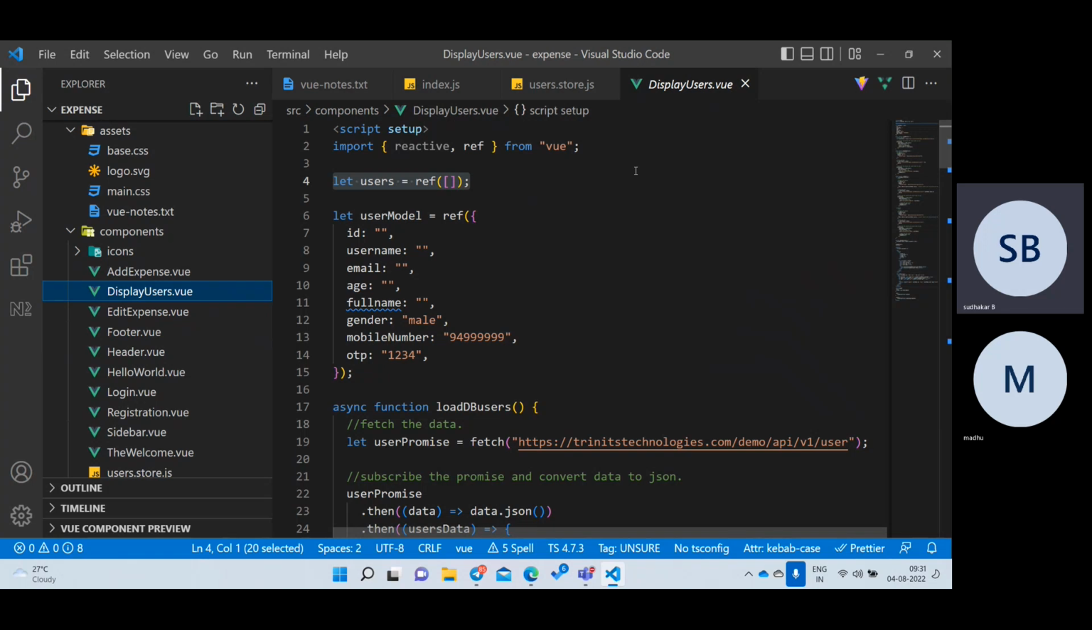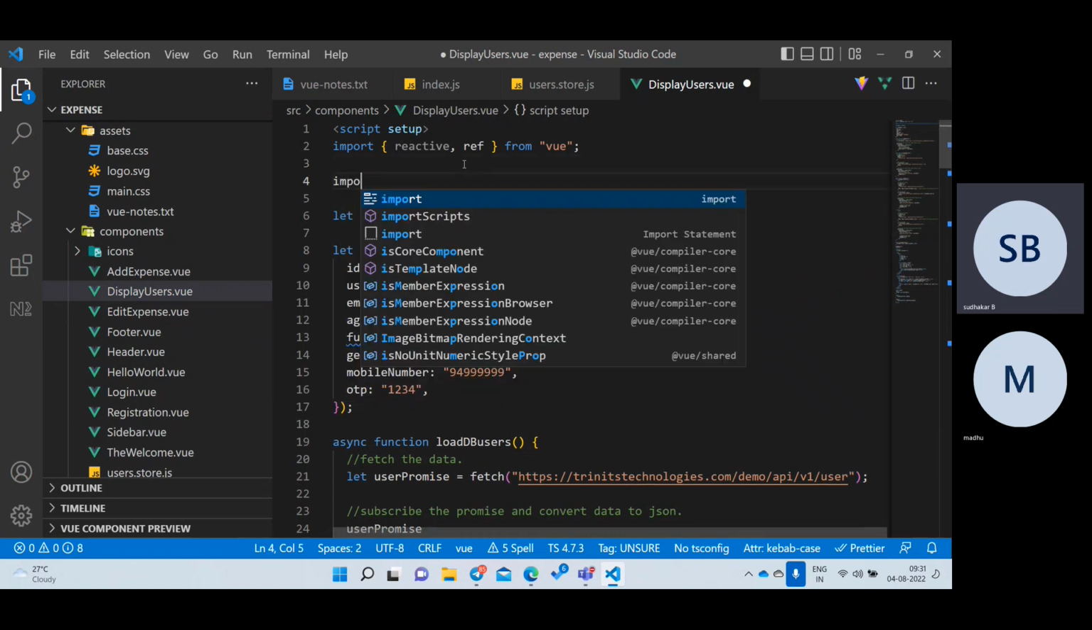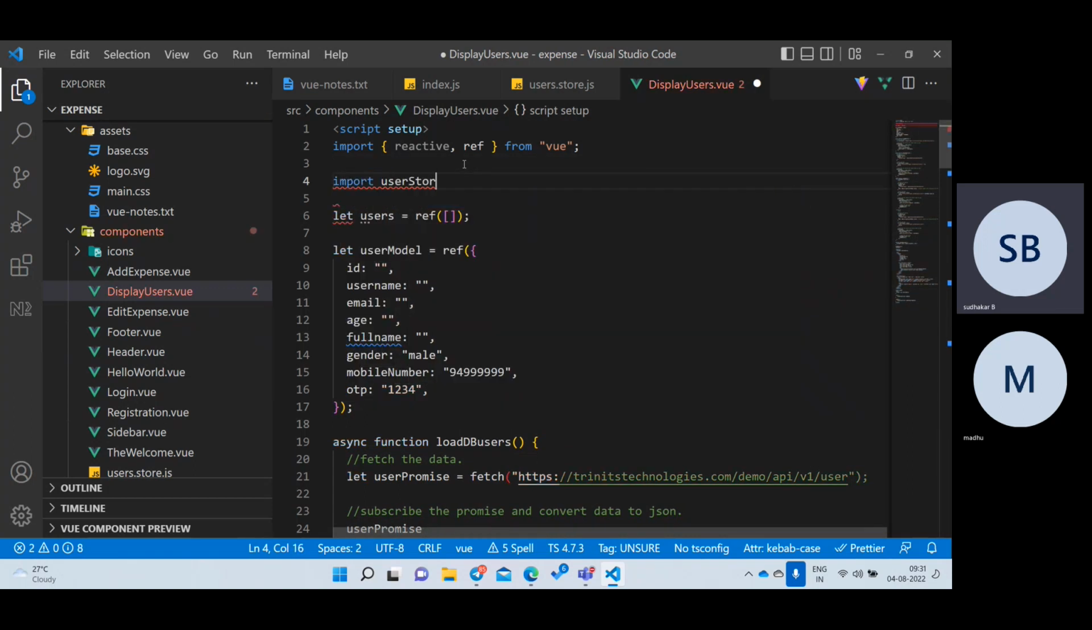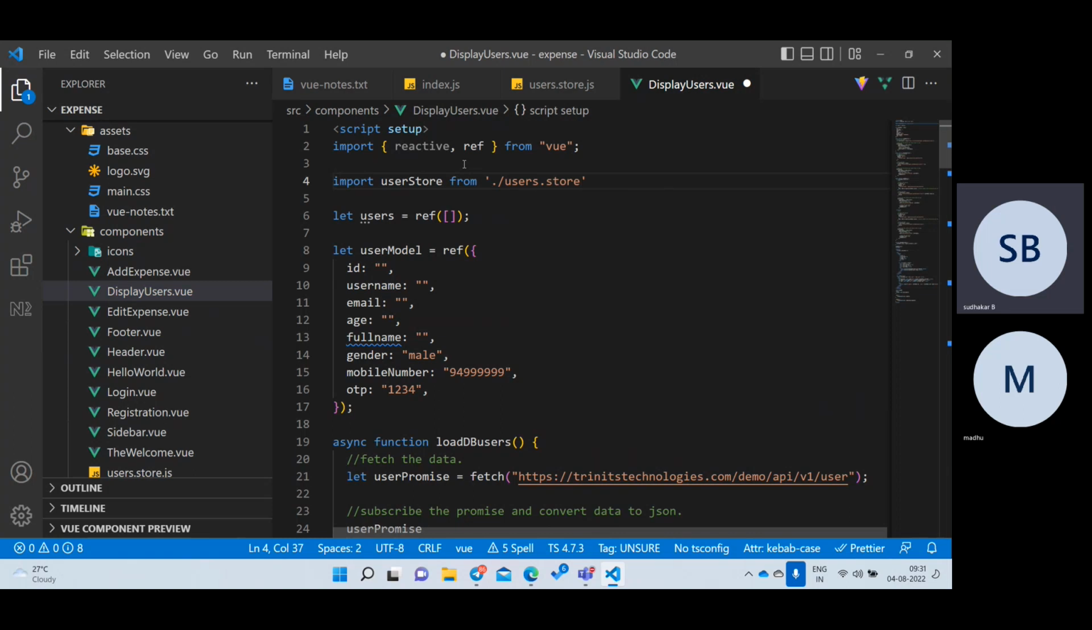So I want to use the store here. Tell me how to use it. I need to import it, right? Okay, import user store from what is the page? Dot user dot store. Okay, simple, that's all. So you can keep any name here.